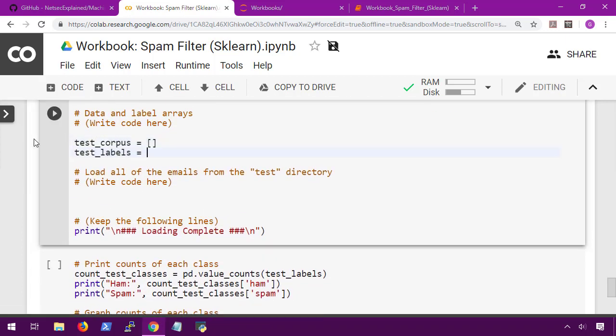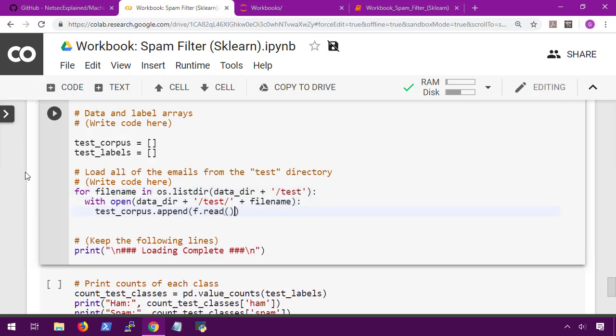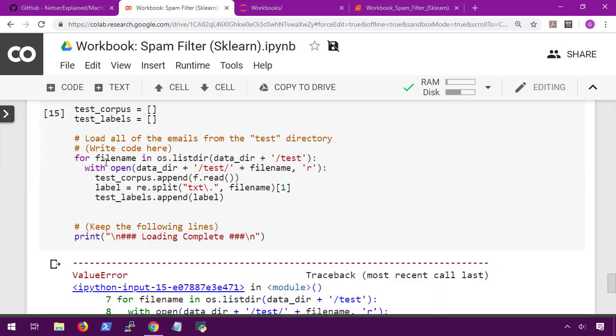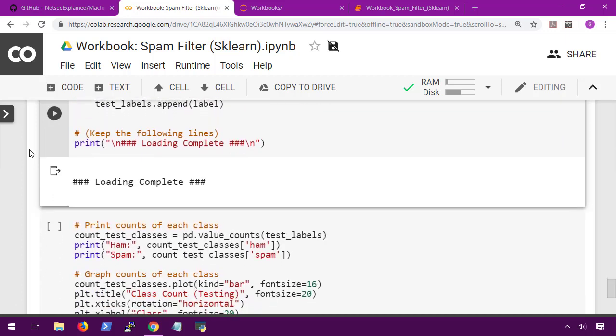Create the two empty lists and read each file into the corpus array. The labels here are a little tricky, so I'm going to use a regular expression to split the data and then append that to our labels array. I made a couple mistakes in my code here, so just ignore that. Awesome, the data is loaded.